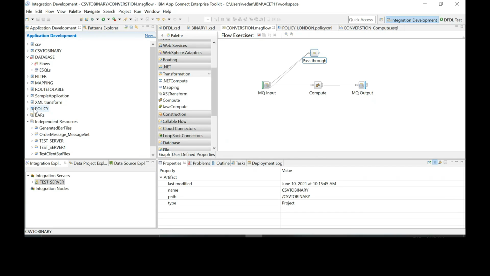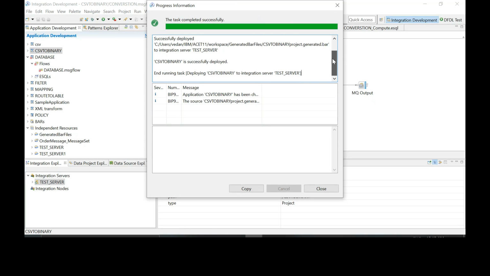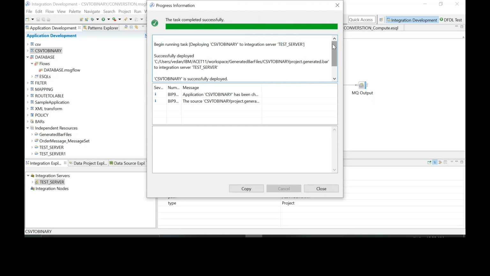So first, do I need to deploy the policy and then CSV, or can I deploy directly? Direct. Okay. This could be an issue with the user that you're currently running, who does not have access to the queue manager. Let's find that out. You have deployed this.